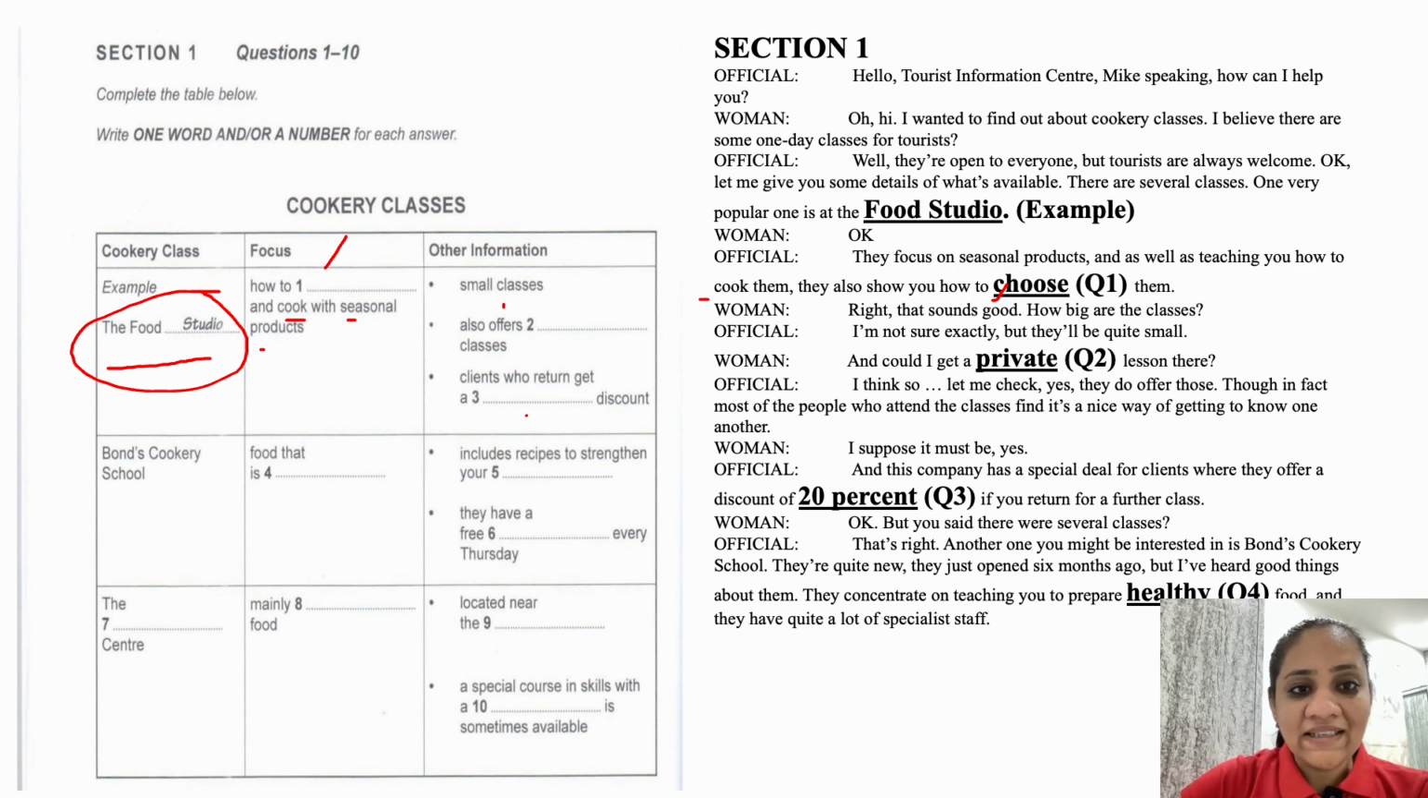So cook is given over here. Cook and choose. Choose is also a verb. So answer number one is choose. Okay, let's see the next.